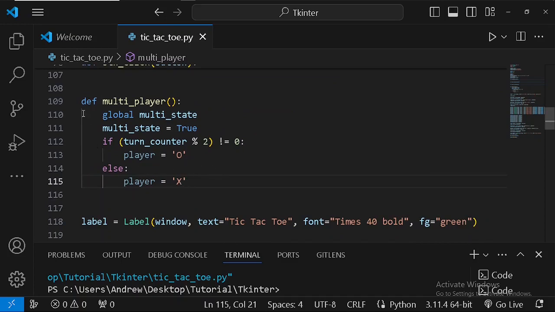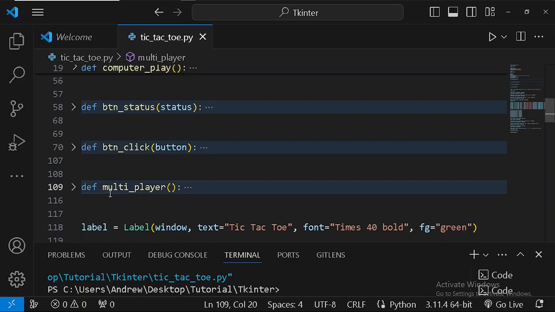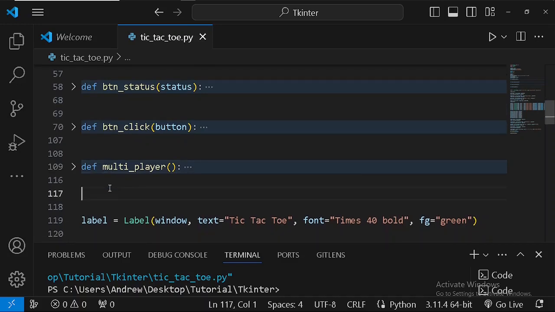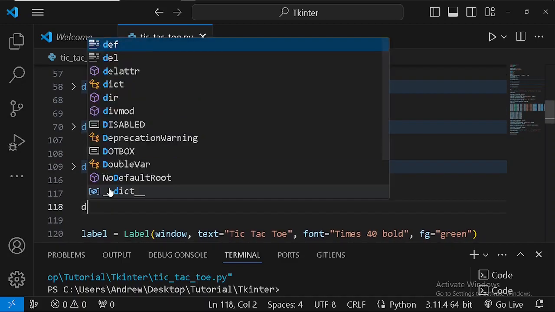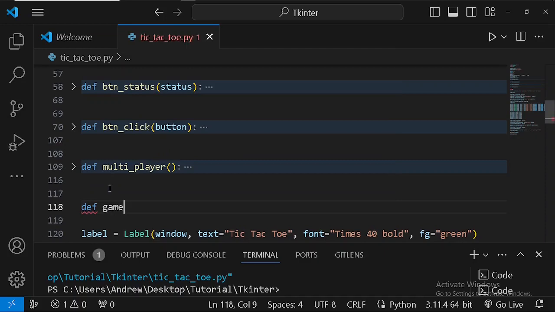The next function we are going to have now is our game mode. And what do we mean by game mode? Is it a multiplayer mode or a single player mode? So we can just call it game mode here, with an argument called mode. This is the function that will be attached to our multiplayer button and single player button.